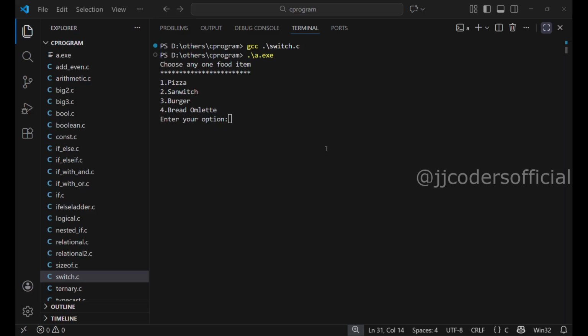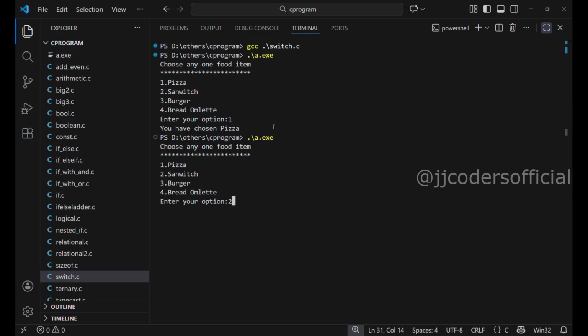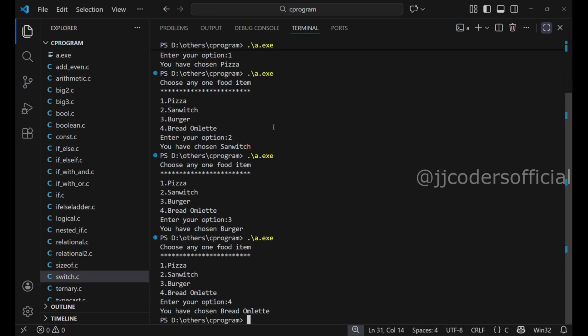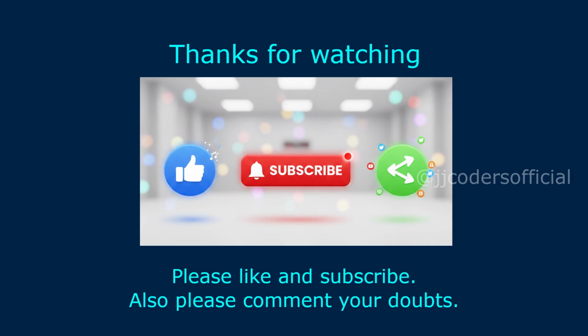Now the console output displays a menu and asking me to enter an option. I am giving option 1. The case 1 executed and displayed you have chosen pizza. Similarly, for different option, you can see the various output, even the invalid option. This is one example how you can use switch statement in the C.